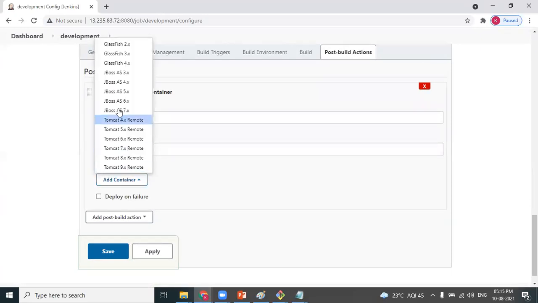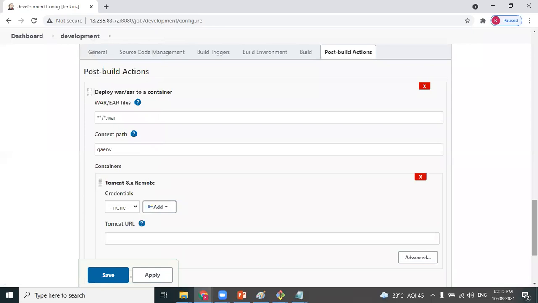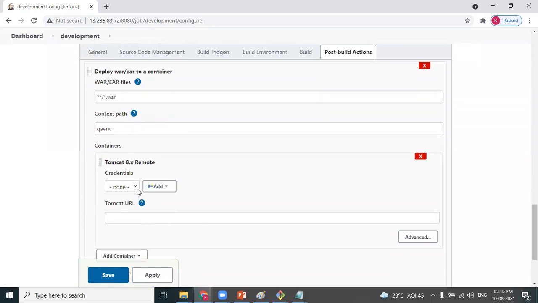Your container is not JBoss. Your container is not Glassfish. Your container is Tomcat 8. You want to deploy it into Tomcat 8. And when you want to deploy, you need to provide the Tomcat user credentials.